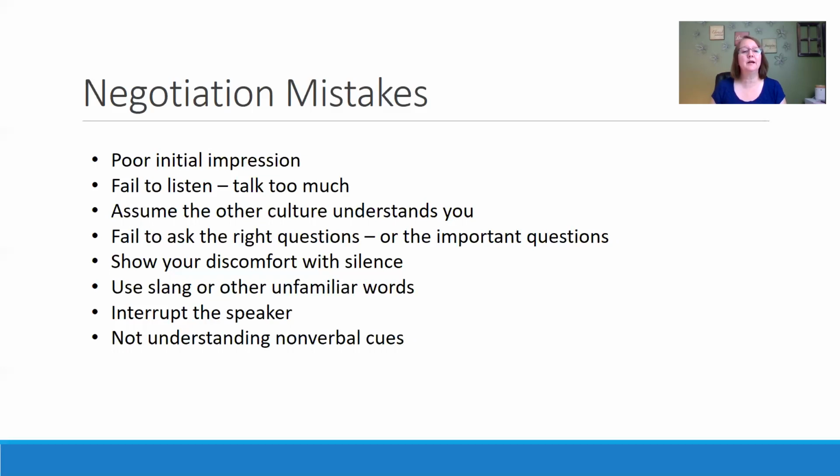Another mistake is failing to listen or talking too much. As Americans, we are not very familiar with or comfortable with silence. And we may be dealing with a culture that is very comfortable with silence. So making sure that you are there, that you listen, that you pause, that you involve the other party, that you give that exchange time is important.